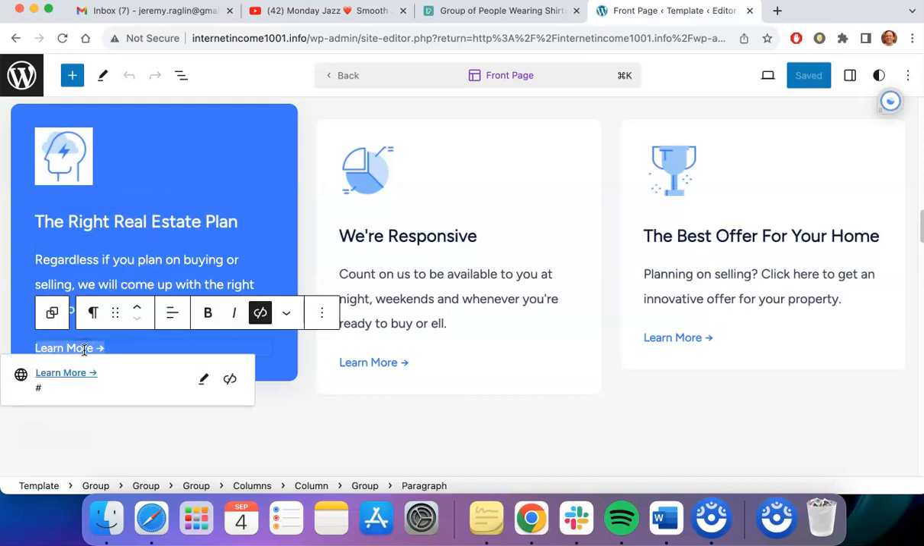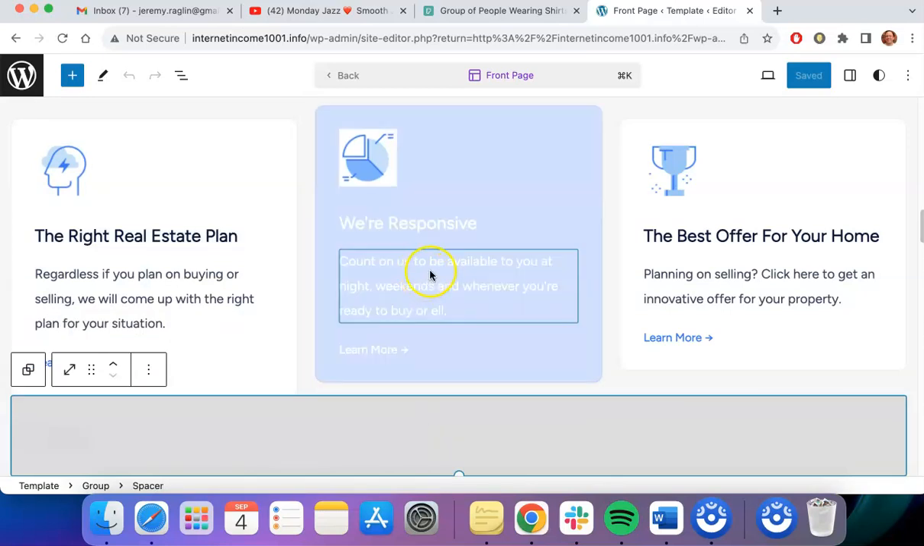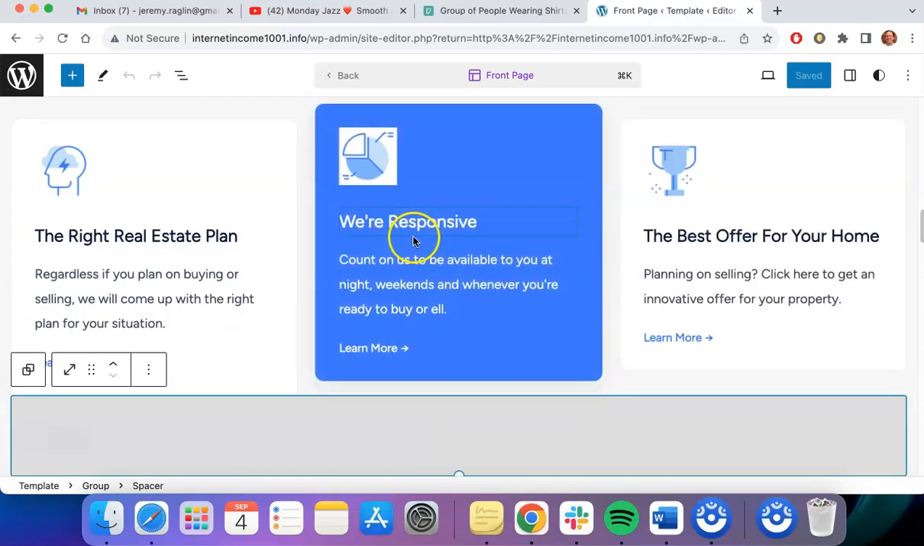And then the Learn More, you're going to want to link this to either the About Us page or the Contact Us page on your website. And same thing with these boxes right here. We're responsive. This is just a typical call to action. It shows the buyer or the seller that they could trust you. They want that if they contact you, if it's at night, on weekends, holidays, etc., that there's going to be somebody to interact with them and to answer their questions.